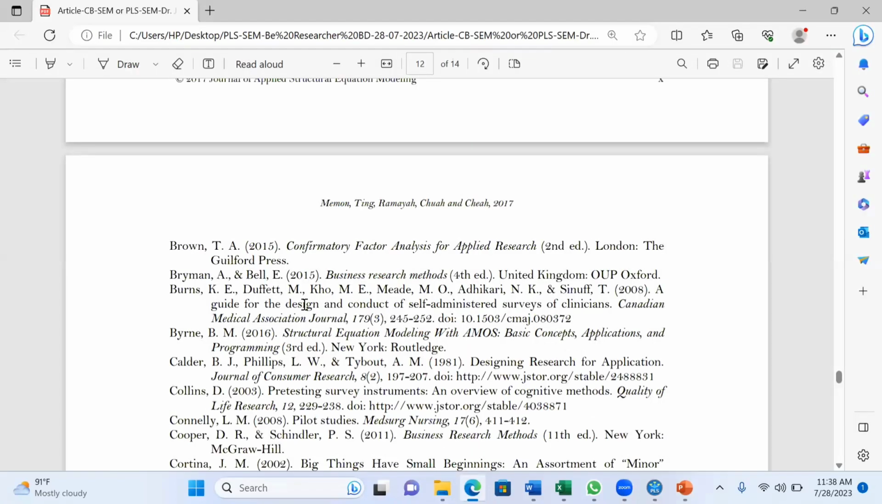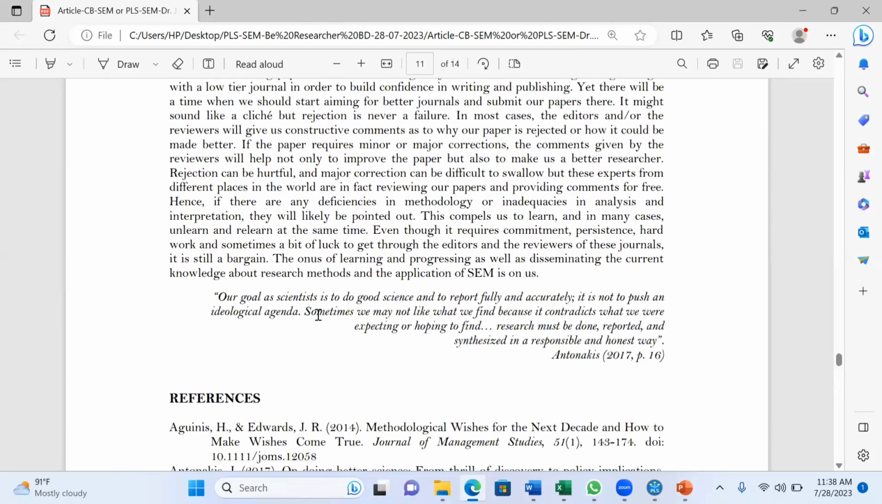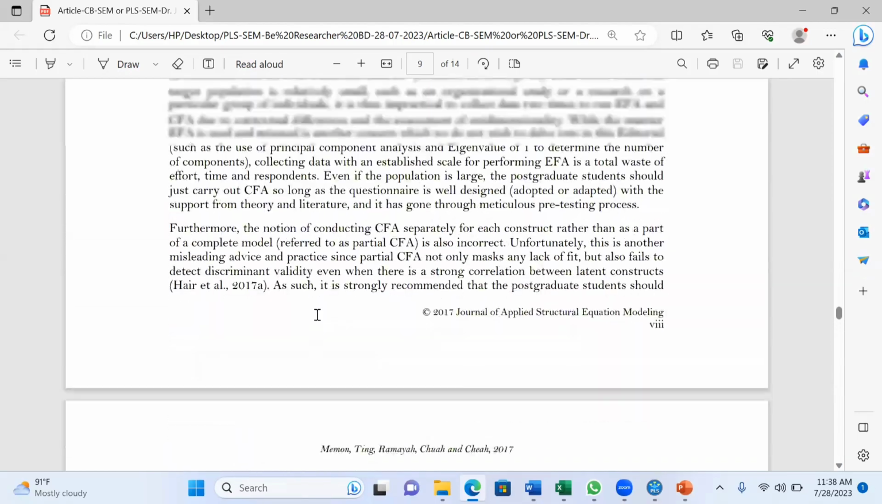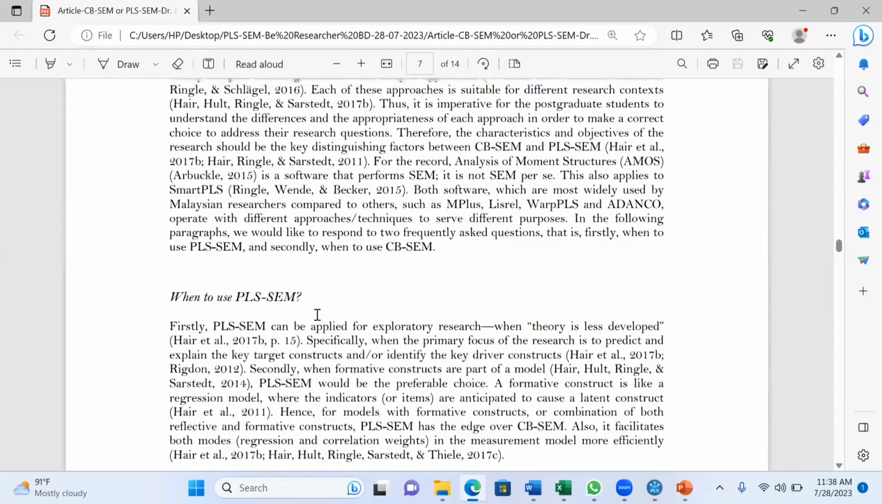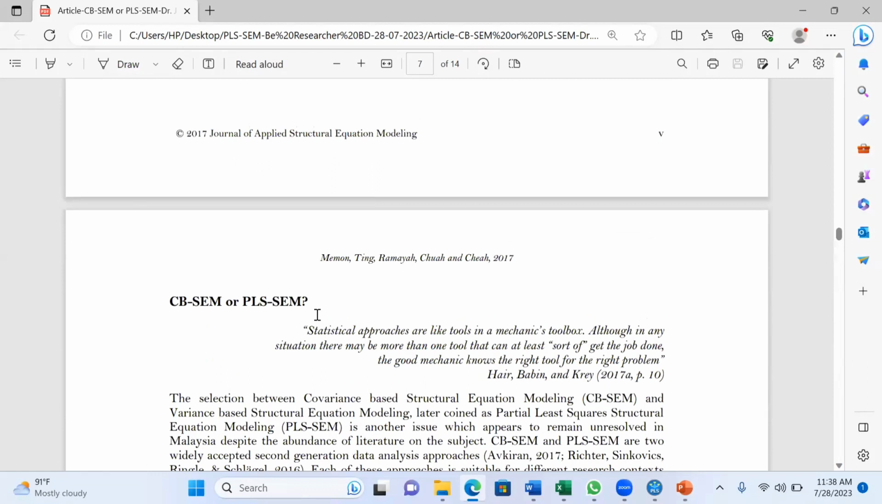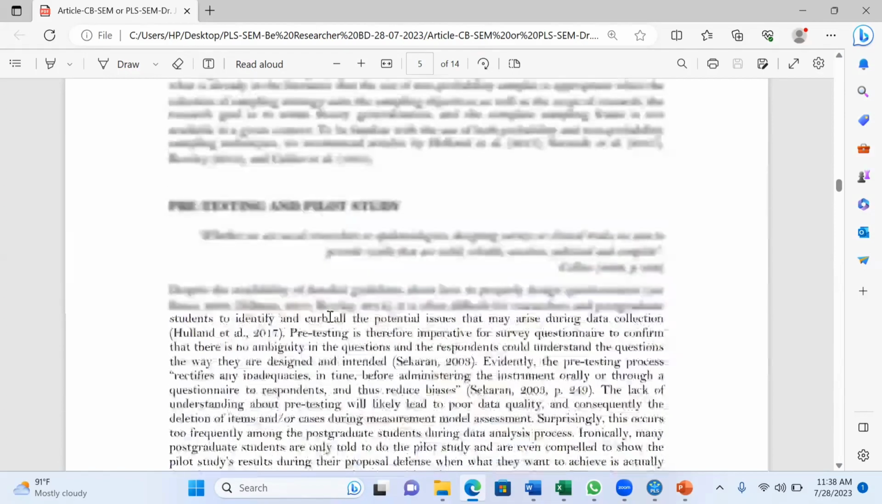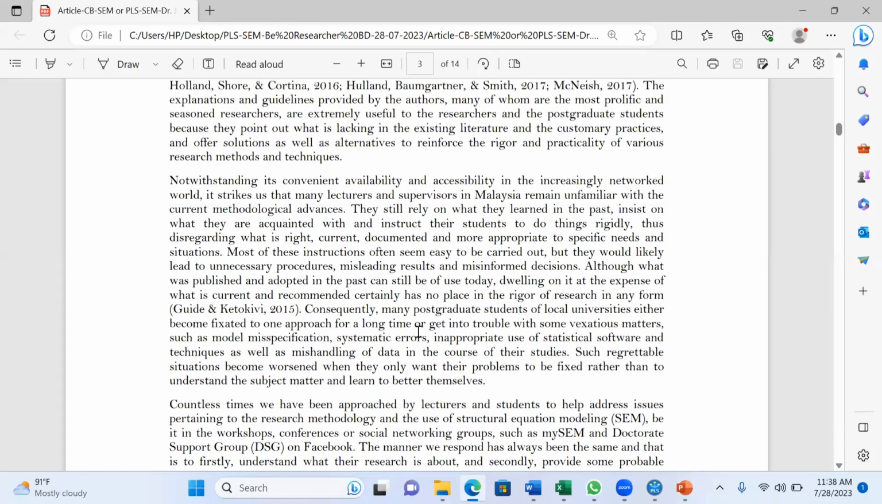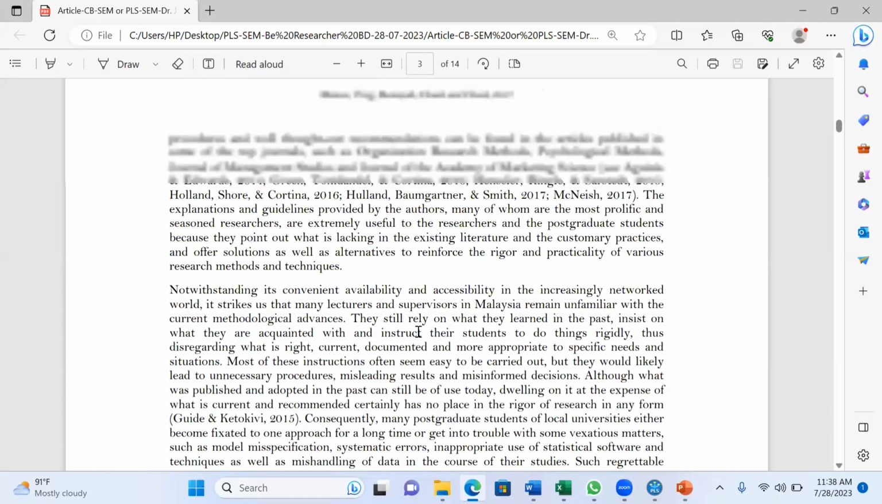Finally, I am showing one more article, because maybe you will still say that somebody is saying Amos software is better, meaning CB-SEM is better. Somebody says that, while today I am showing you the variance-based approach, PLS-SEM, that SmartPLS is better. Actually, this article is a very good one to choose. One of our participants is already an expert in Amos. So again the question is why you should learn SmartPLS when he knows Amos already. Though both are the same, the results you get here, you will get the same results there.